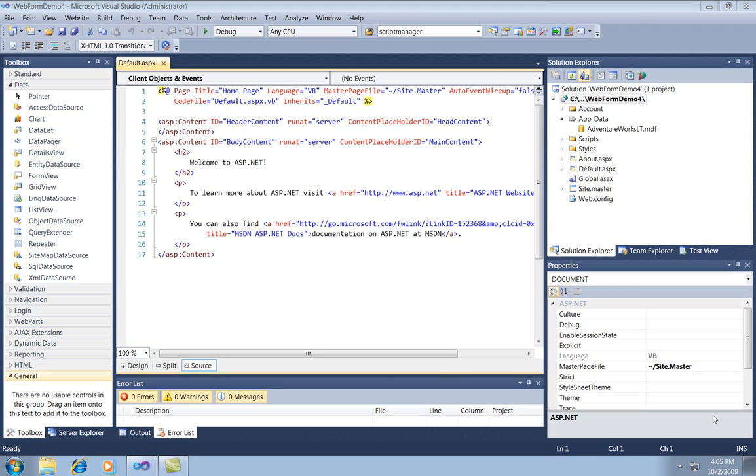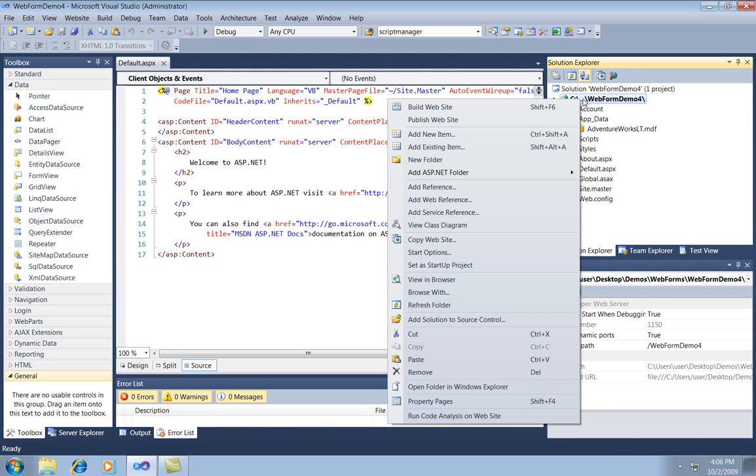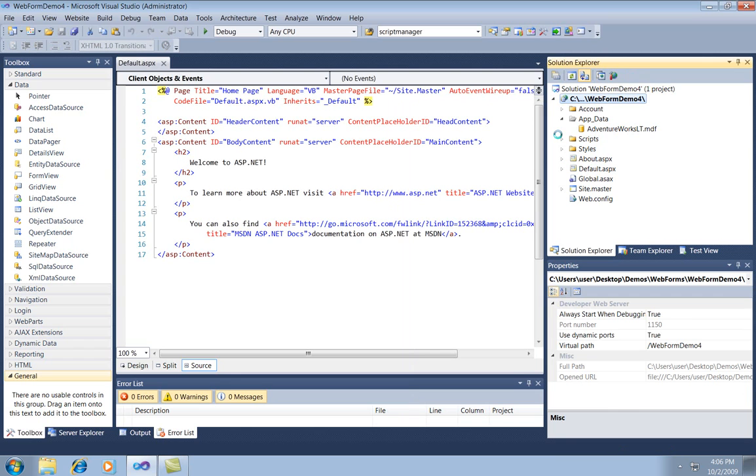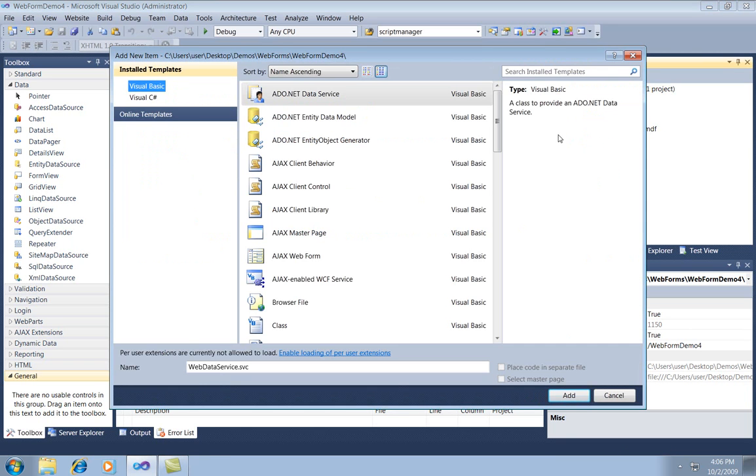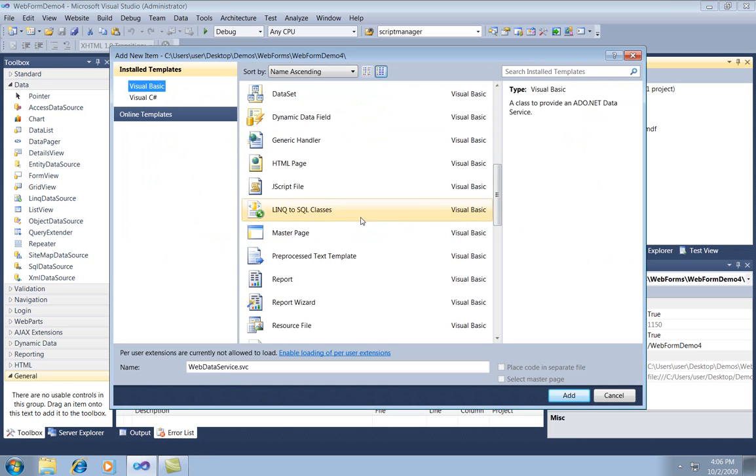Now, I've already got Visual Studio 2010 Beta 2 open, and it's open to an existing project that includes the AdventureWorks database. Here it is over here under my App Data folder. So the first thing I'm going to do is create a data model using LINQ to SQL. So I'm going to right-click here and select Add New Item. And what I want, when it comes up here, is LINQ to SQL. There it is right there.